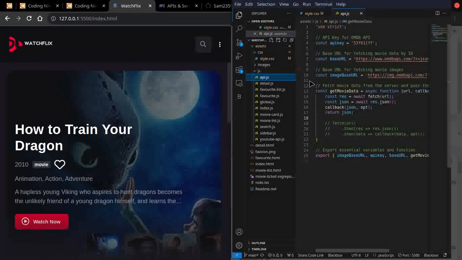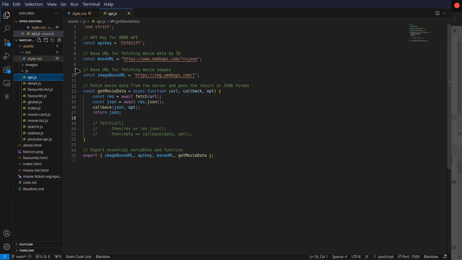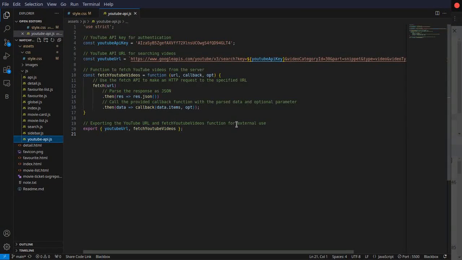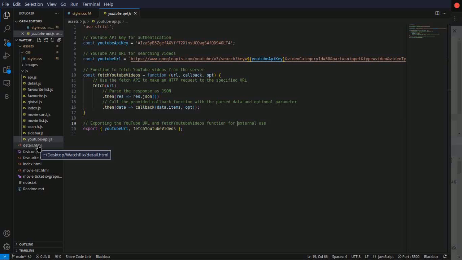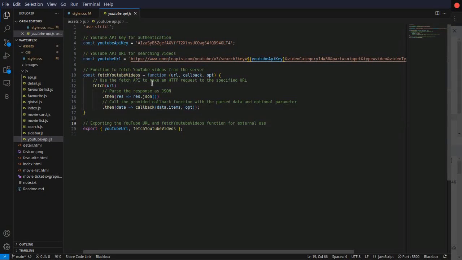Then let's move to the API. First of all, let me show you here. This is the file where I have saved the OMDB API key and the main code for the OMDB, and then here I have saved the YouTube API key and all the functions that I really need to use. I'll be giving a URL to it, and then through the callback function, I'll be fetching the data that I have received through the URL from the server.